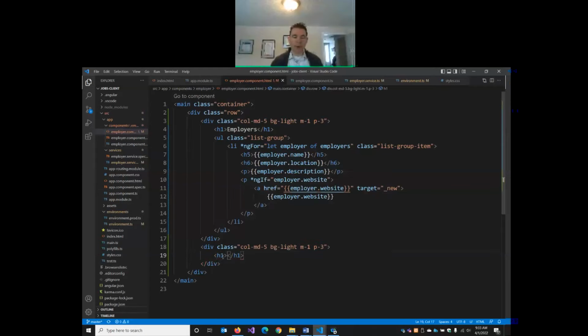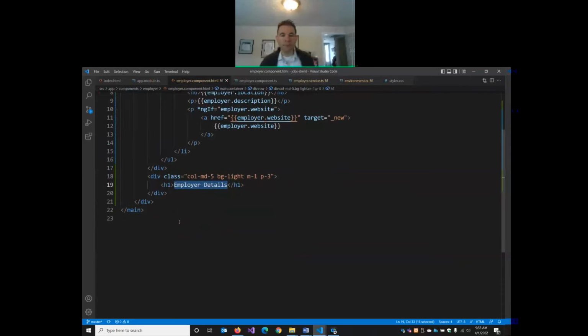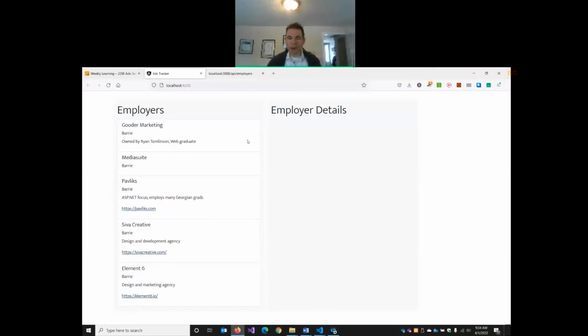And over here we can put a separate heading that says employer details. So we've got a heading on the left that says employers, a separate heading over on the right that says employer details. I've just copied that div tag with all the same classes. So now you can see we've got two panels with a little bit of shading in the back. Our list on the left, and then we can build out our form over on the right.